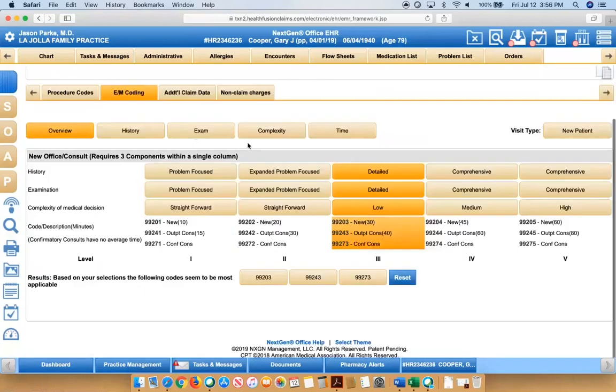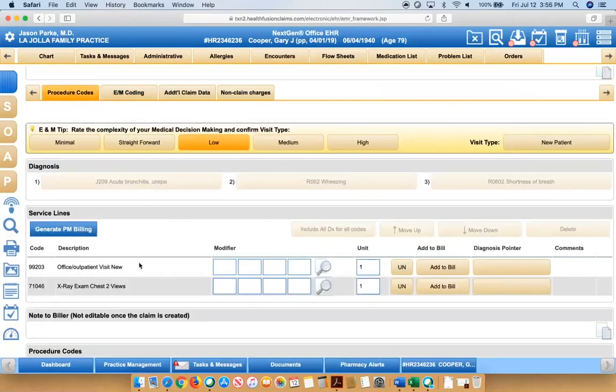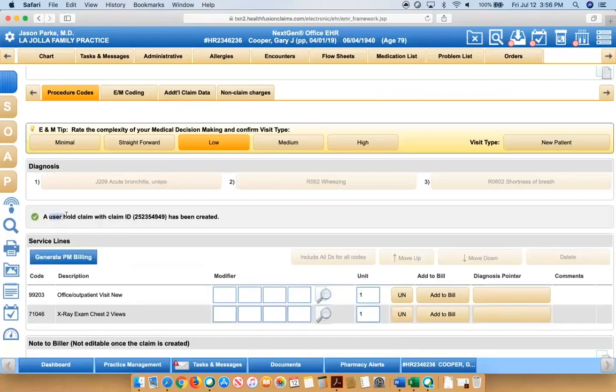Now, in this case, I'm just going to go ahead and accept this 99203 here. And after looking over this tool, that places the 99203 down here as a service line. So after reviewing and selecting your E&M code, clicking this blue button right here, this Generate PM Billing, will create a completely filled out CMS 1500 claim form with all the necessary claim data. And this claim is going to sit in what we call user hold status pending our professional billing staff's review.